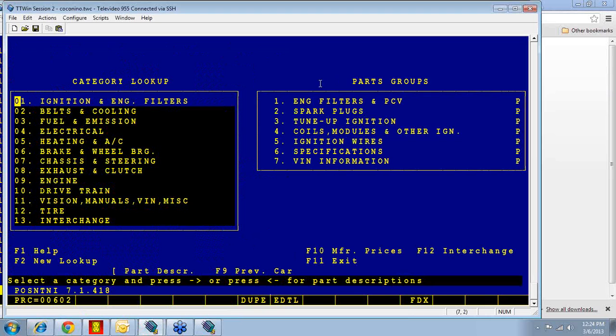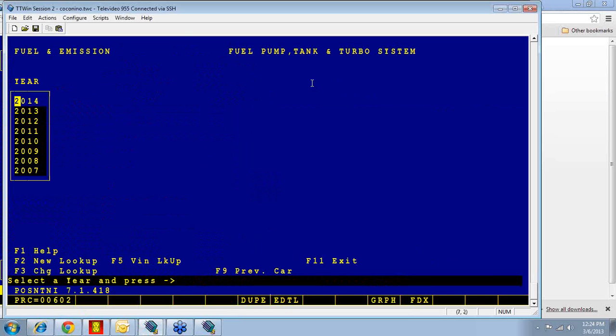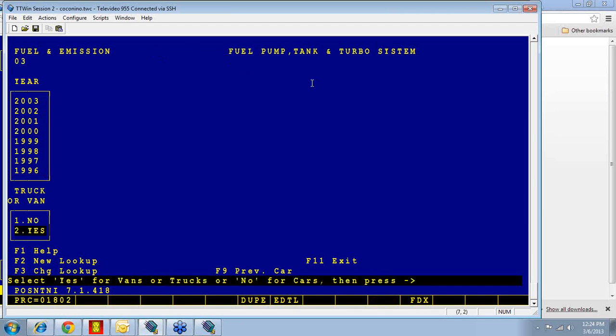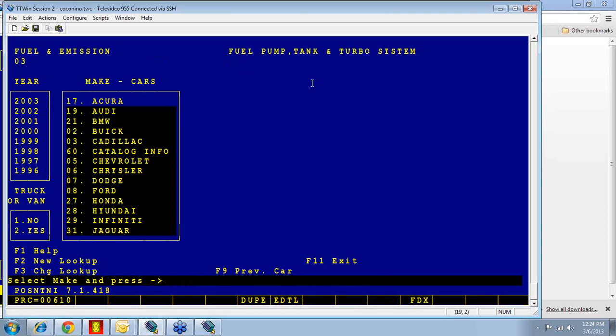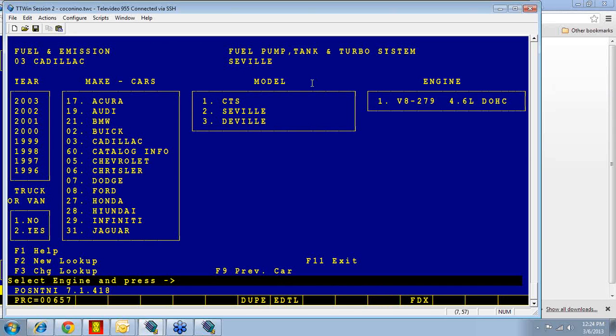I'm in cataloging. This is the same system that the guy's in. And basically I'm going to go to fuel and emission. I'm going to look up a fuel pump. I'm going to use an 03. Let me just use a Cadillac. I got to be careful. I don't know what I'm going to run into here. I didn't look up any of this stuff before.